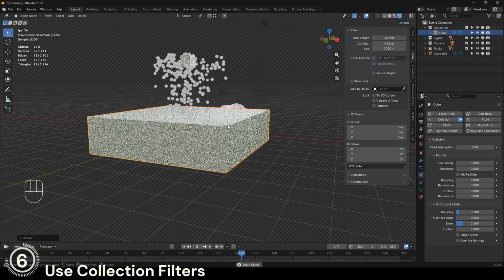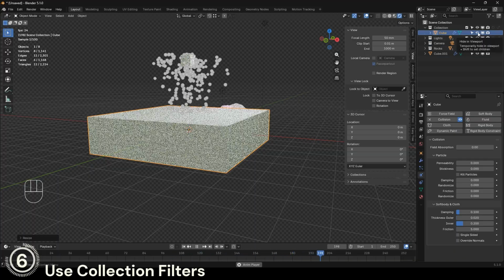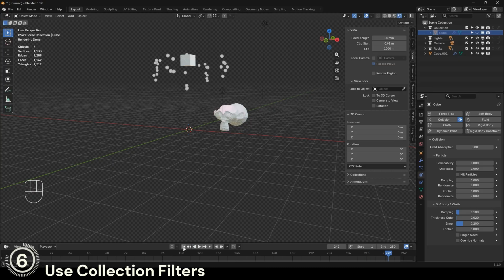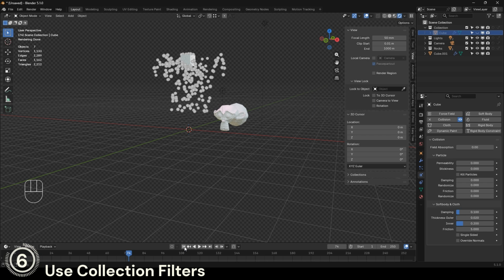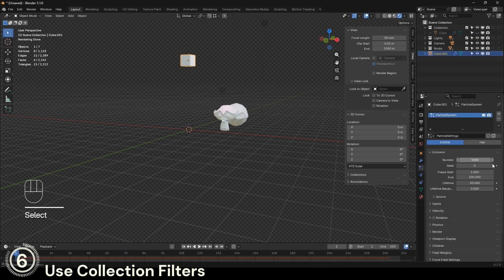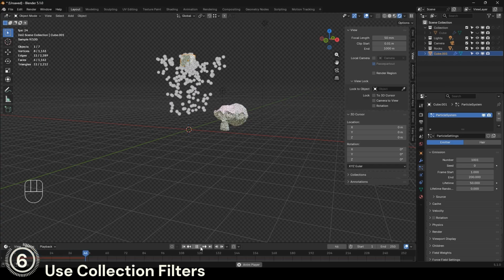So with this cube, this being our collision, if we hide in viewport and then reset the simulation, you'll see that it still bounces them off. And even if we truly reset the simulation and we come over to our particles and increase it by 1 and then click play, we'll see that they still bounce.